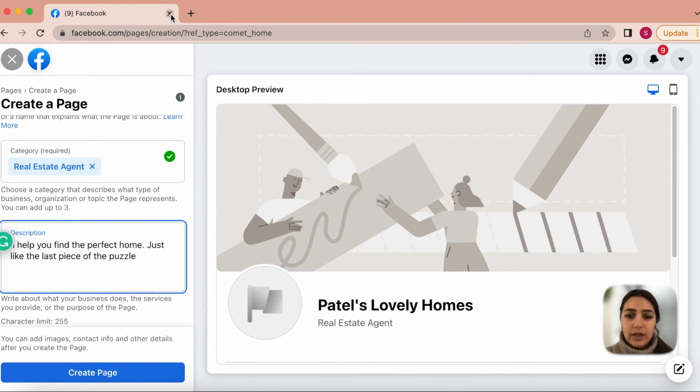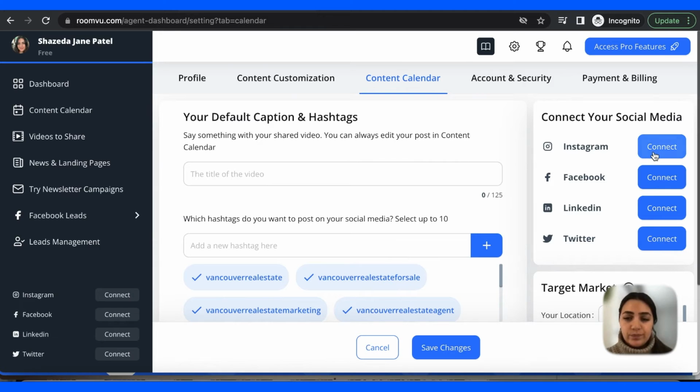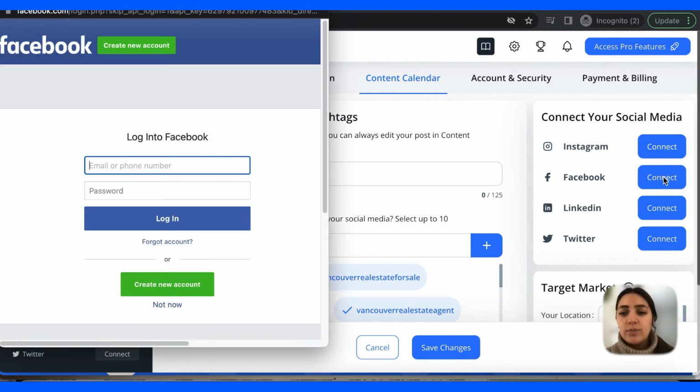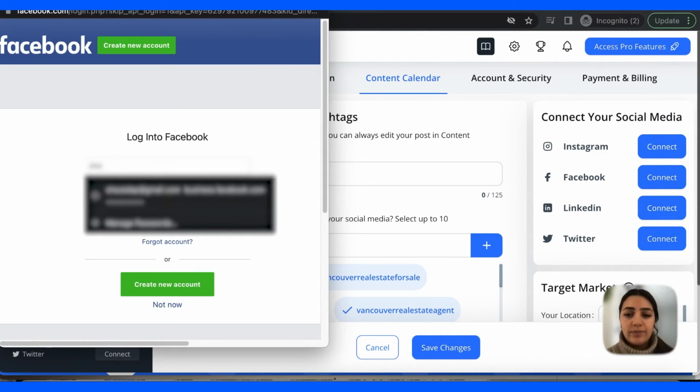Now, let's get back to RoomView. So we're here at the settings and are about to connect our page. Click Connect Facebook and pop in your credentials.